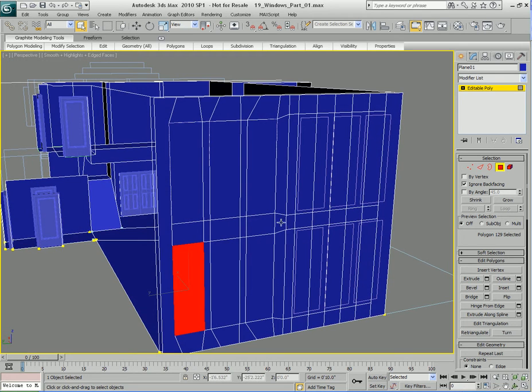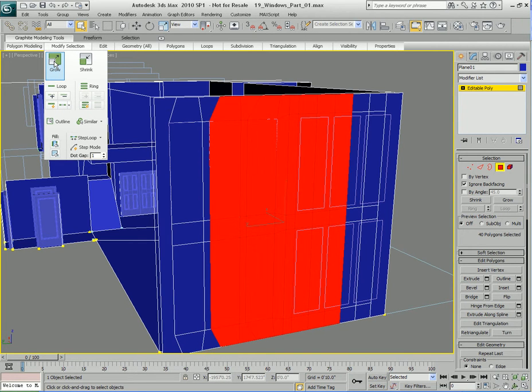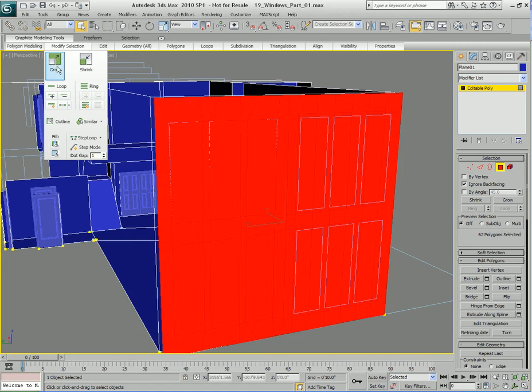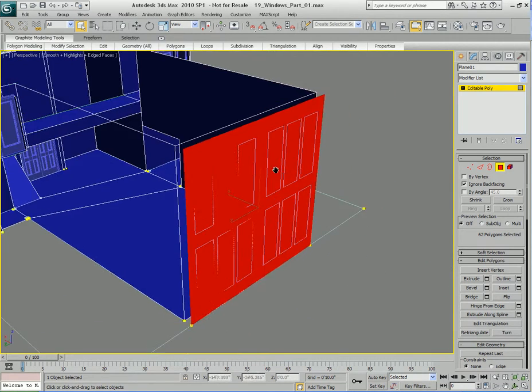Here's what I'm going to do. Let's select this polygon and that polygon right there in the center. Let's go to Modify Selection and Graphite Modeling Tools and hit Grow. Now let's do that a few times until we have all of these polygons in this wall selected. Make sure that only the polygons on this wall are selected. Okay?